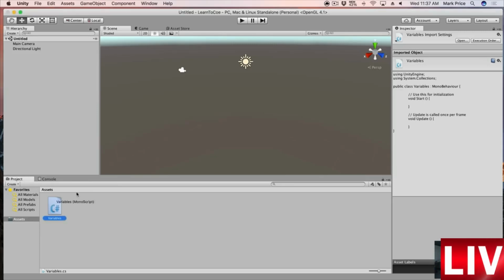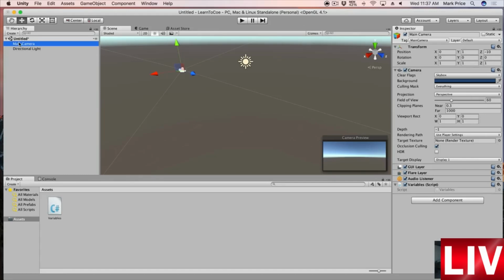We're going to grab this script here, and we're going to drag it on to the main camera. Okay. And if you click main camera, you should see the script right here called variables. What it means is it's attached to the game object. So when the scene starts, the script is going to come to life.